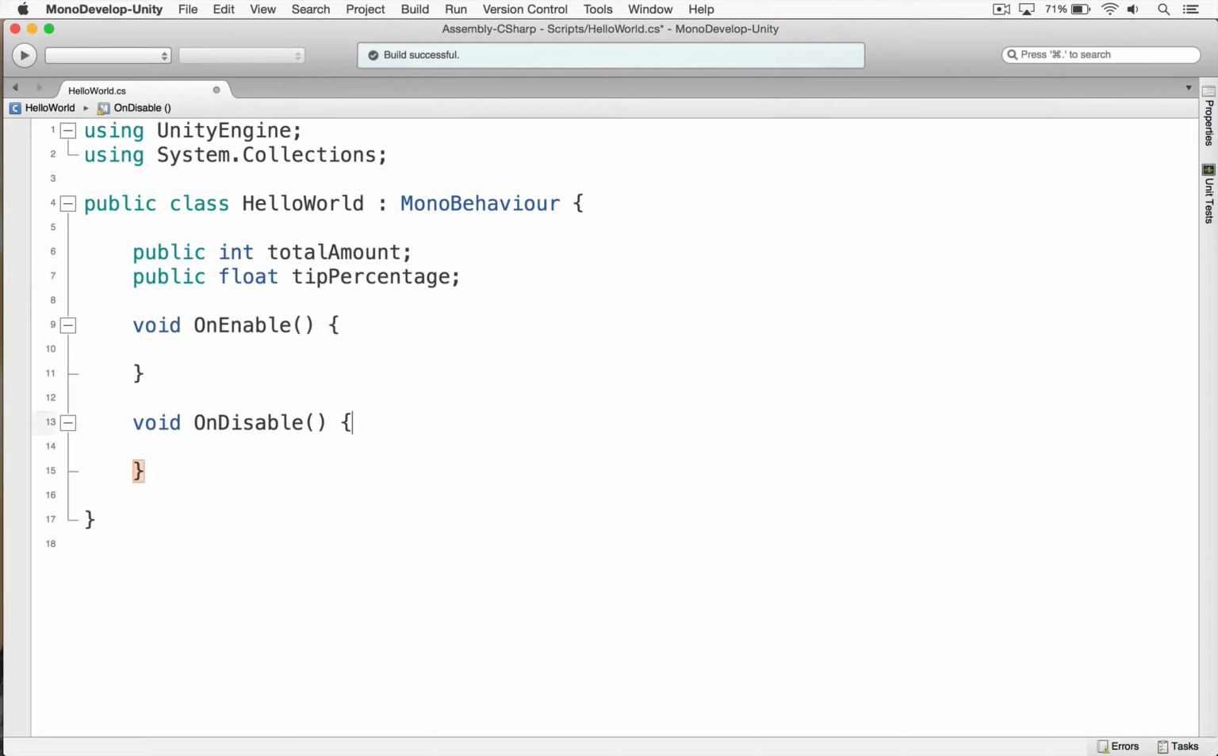Now I'm going to write the code in onDisable. First, you'll see I'm creating a variable called tip, and this tip is an integer. Now what I have to do is multiply the tip percentage times the total amount. But in this case, I'm multiplying two different types. I'm multiplying an int times a float. That's not going to fly, so I either have to cast the total amount to a float or the tip percentage to an int. In this case, since we're working with floats and percentages, I'm going to want to convert total amount to a float.